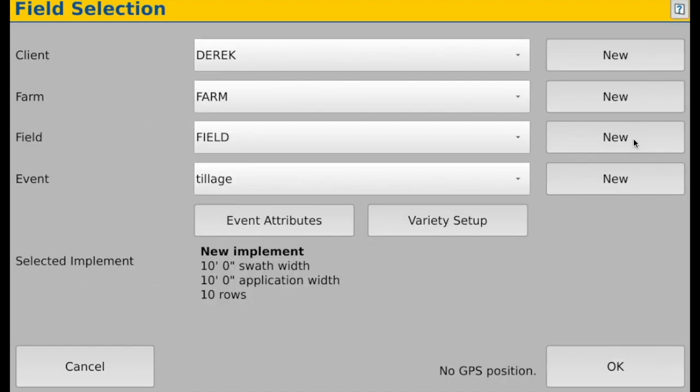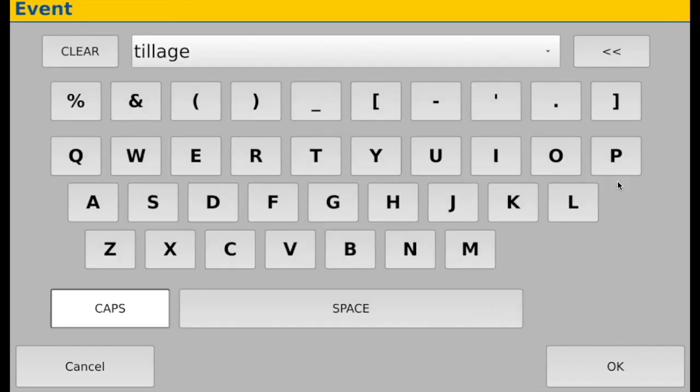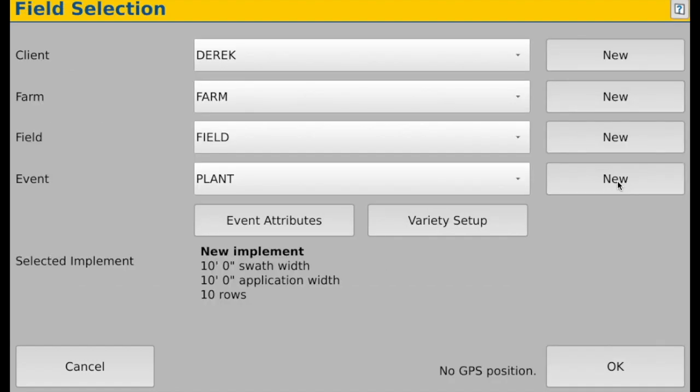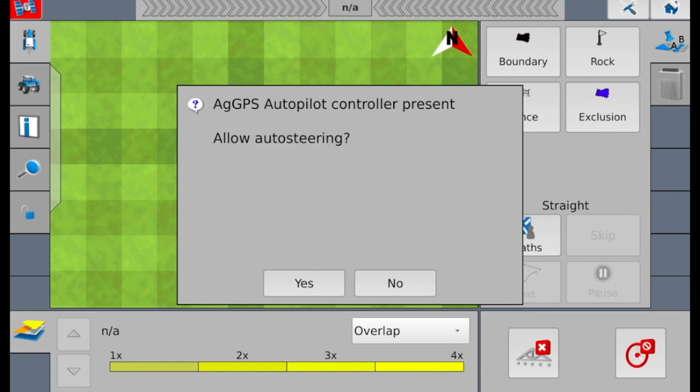And then once I have the field set up, I can select a new event if I need to. I can call this plant. And then if I had variety tracking or something like that, I could set that up down here. And that's how you create a grower farming field. Once I hit OK, it's going to bring me to the run screen. And that's pretty much it.